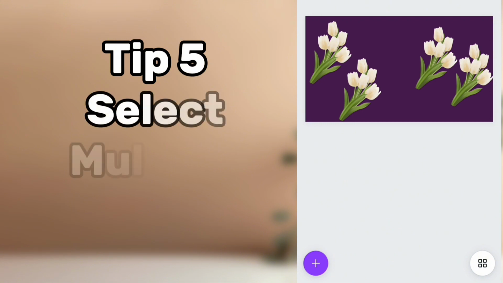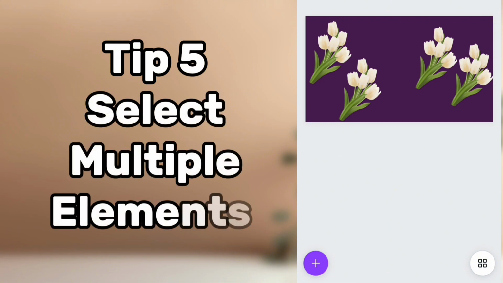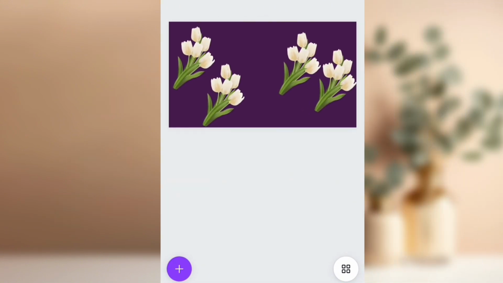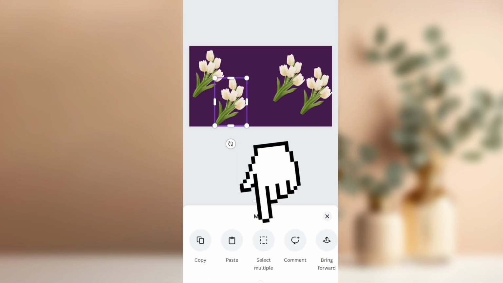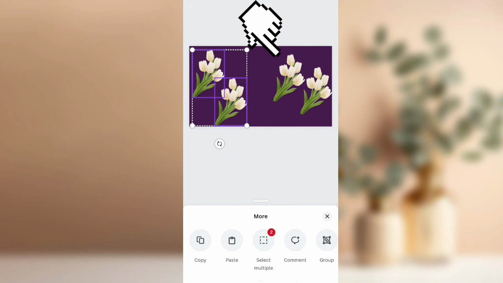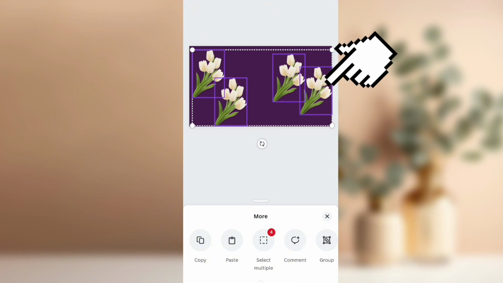Tip number 5 would be selecting multiple elements on a page. You're working on a page and you have multiple elements you want to select. You click on one of the elements and you go over to these 3 dotted lines here and click on select multiple. You come back, select this one, and select this one.